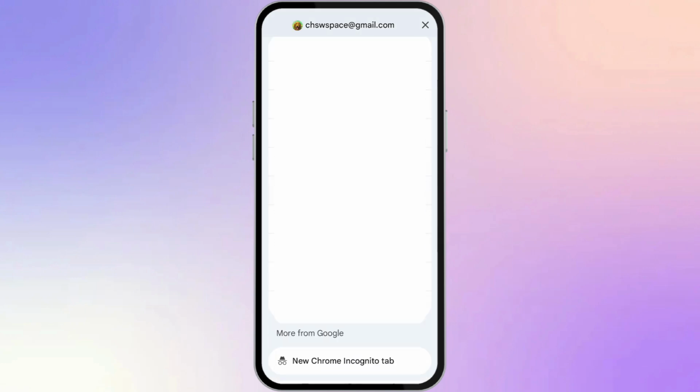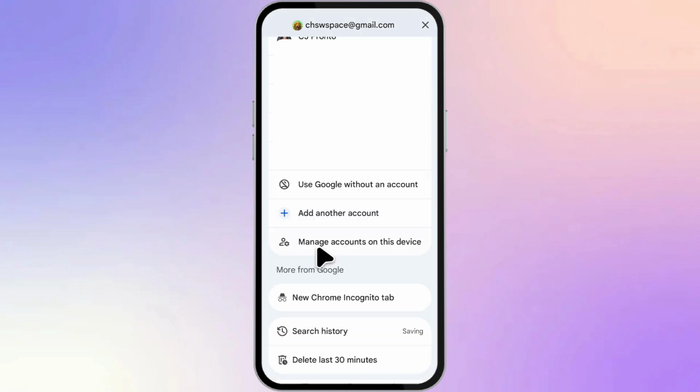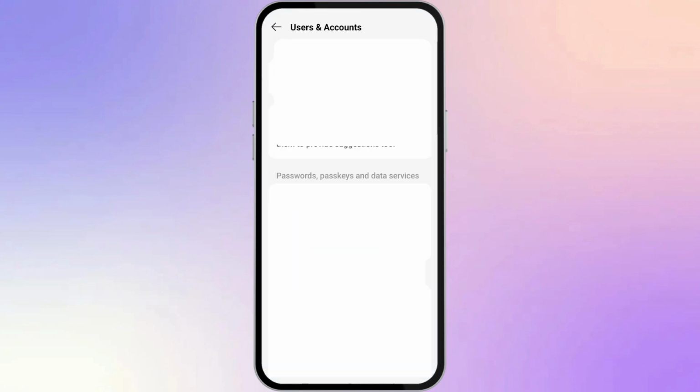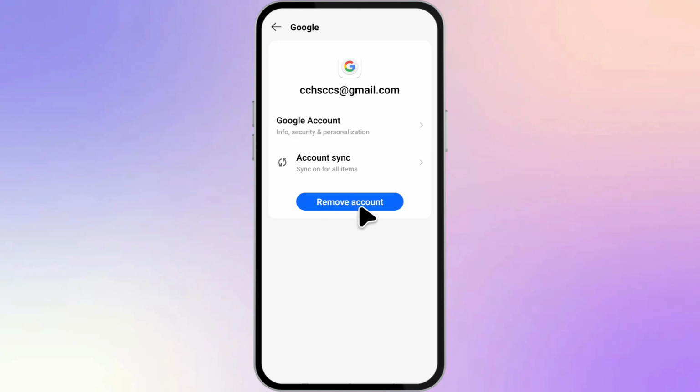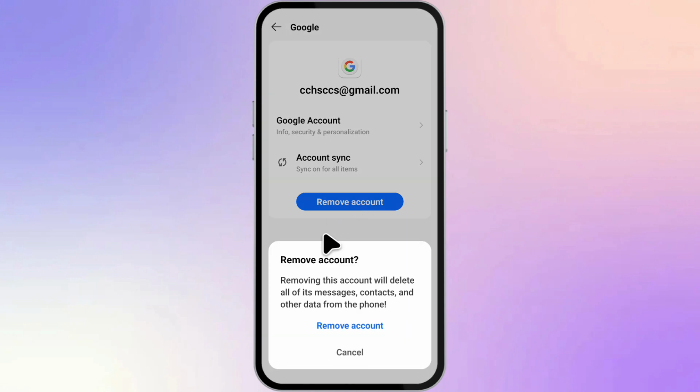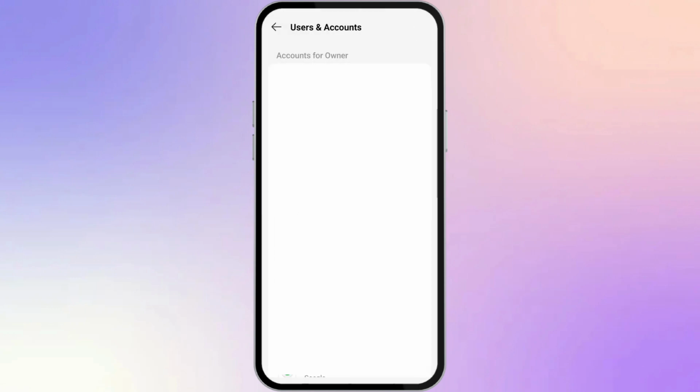Then scroll down. Then click on Manage Accounts on this device. Now from here, scroll down and look for the Google account that you would like to remove and click on it. Then from here, you can easily see the Remove Account button. All you have to do is click on it. Once again, confirm the removal of the account.